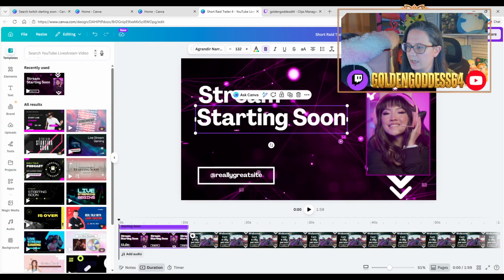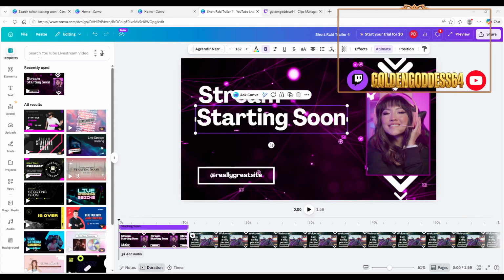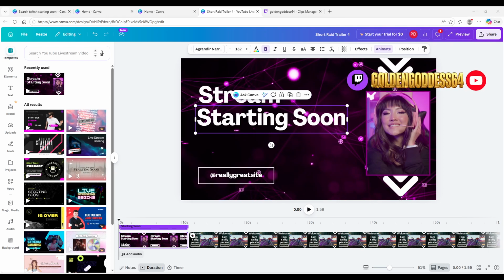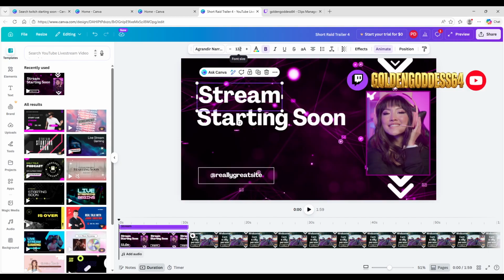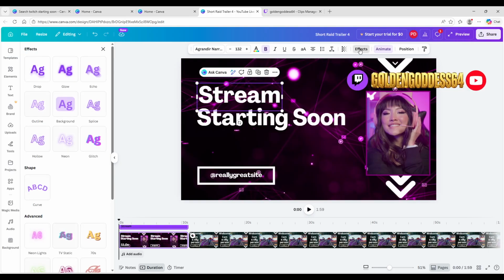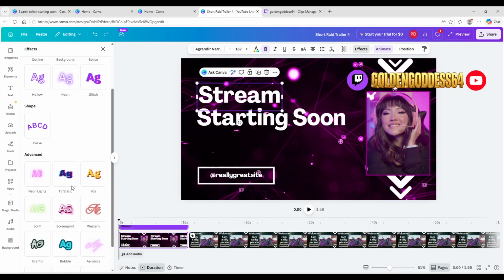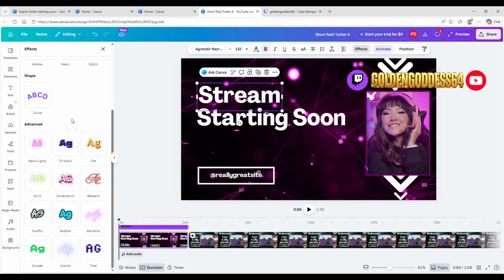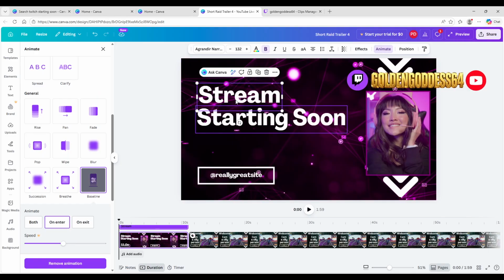Let me get rid of my face real quick, just for a moment, and maybe this too. The top bar is your friend. You can adjust the font, you can adjust the font size, you can mess with the colors, bold, italic, all the things. You can even do the spacing of your letters. You can add effects to make all the font look really cool. You can do curved font, all sorts of things. Even there's some animations as well if you want things to be animated.